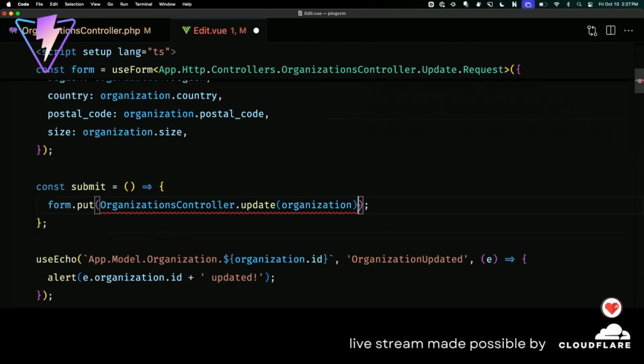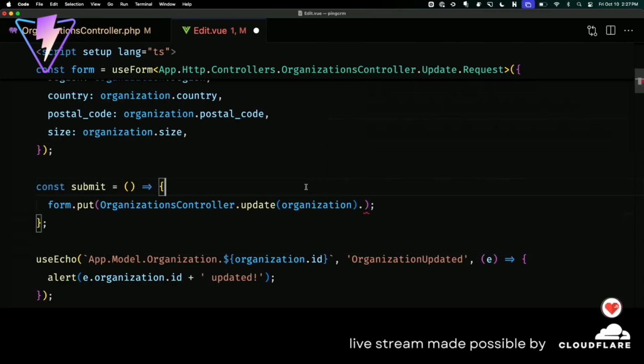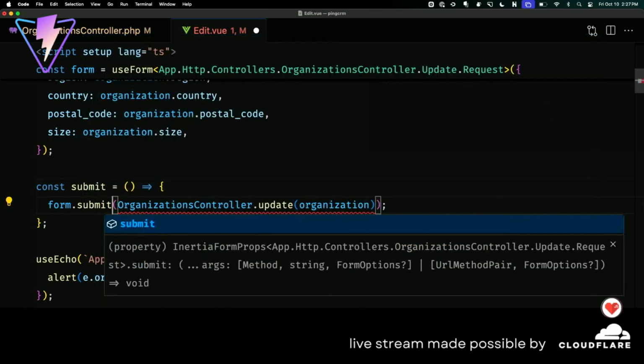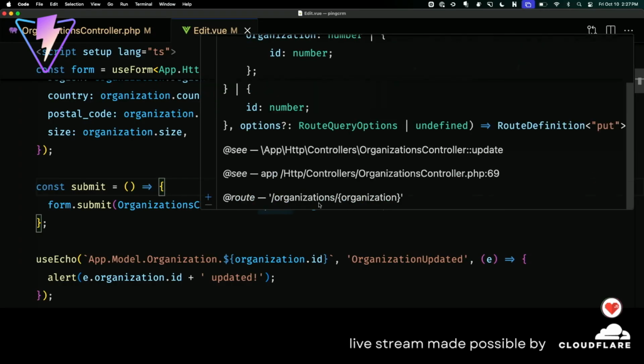And then this actually returns an object that has the method and the URL, right? So it's got put and the URL that it actually creates. So instead of put, let's do submit. And now it's happy. It knows to look for Wayfinder shaped objects. It knows to look for an object with a method and the URL. And now you can see here that this is the URL that's going to return, and this is the method.